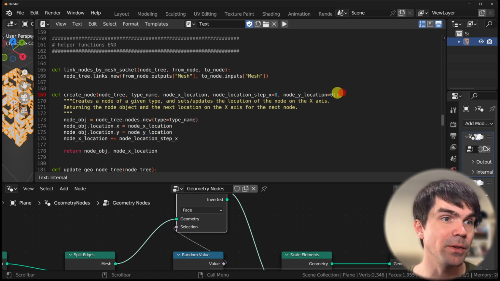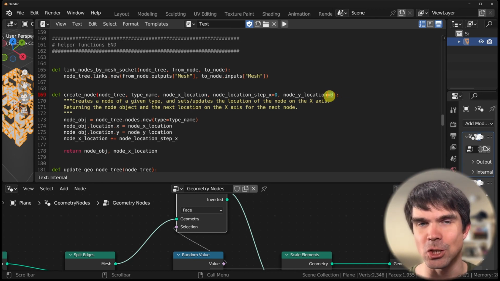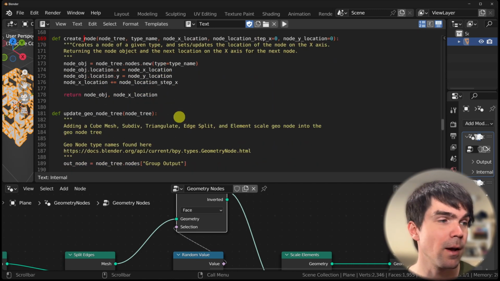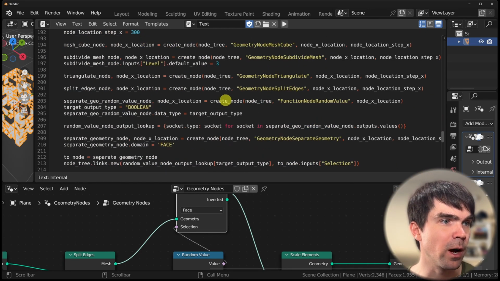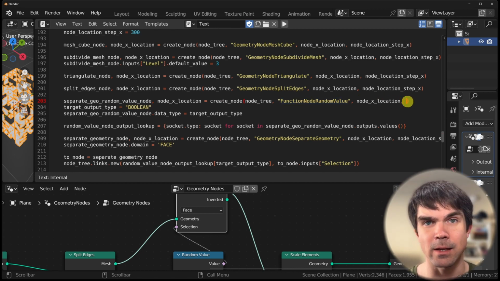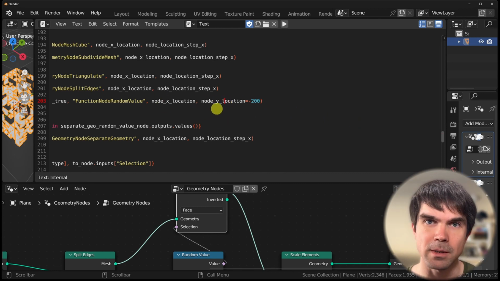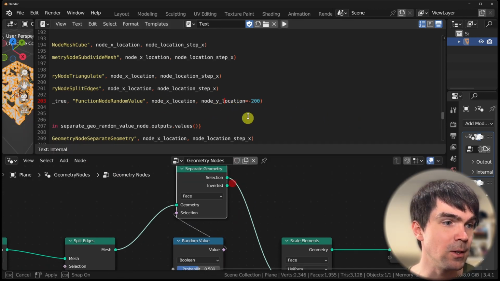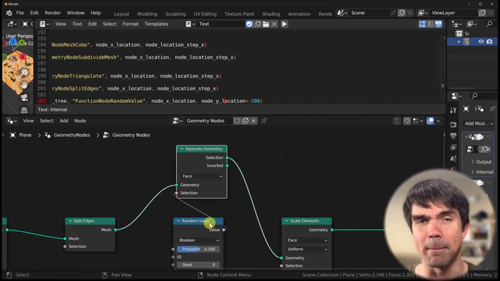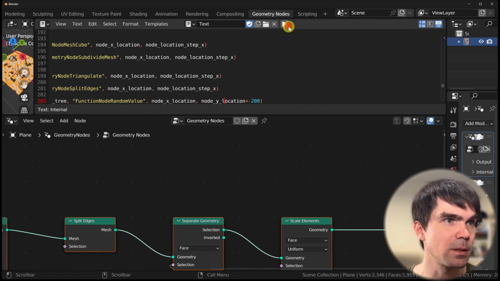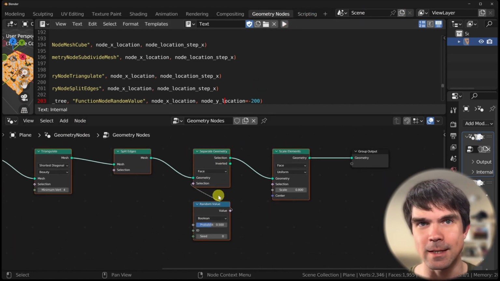And by default, I want to set this to 0, so nothing's going to change in all the other instances where we're calling the create node. But in the creation node for our random value node, I want to use that and set that to -200, like so. Now when I run the script, this will allow us to see that the node is going to be a bit below this separate geometry. Let's go ahead and rerun the script. And now you can see that this is a lot more readable from the node's perspective.